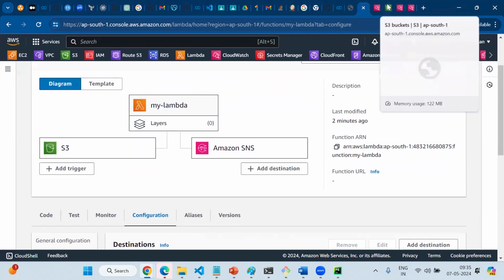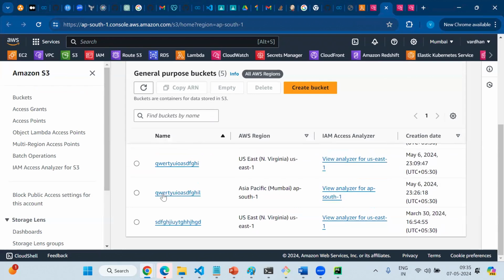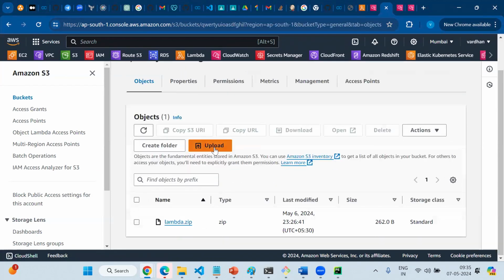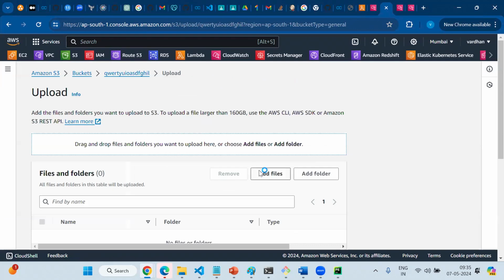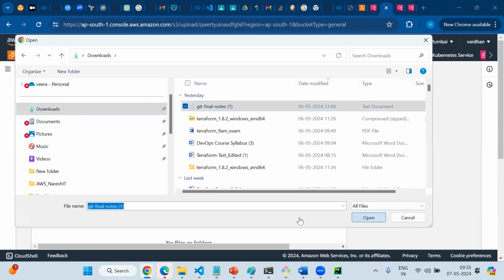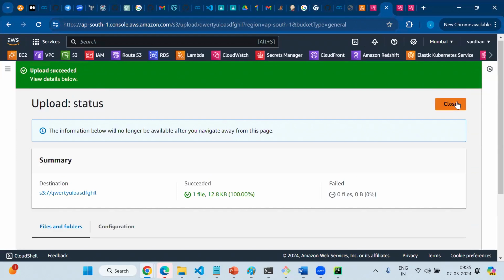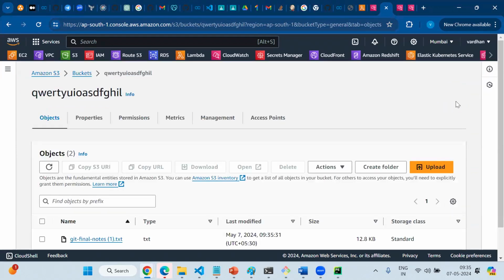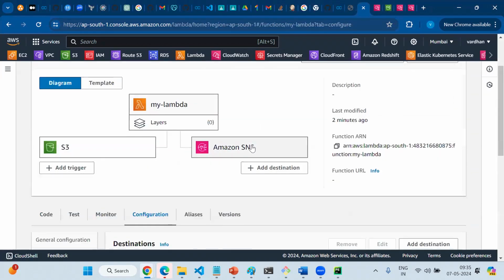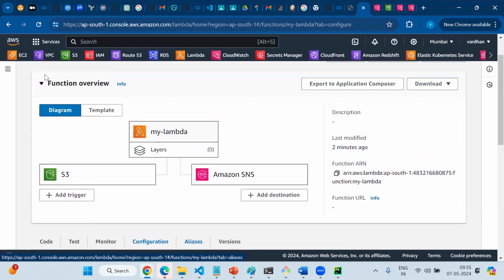So if I go to my S3 bucket, you can add any action here. Any action means you can add any file here. So now my Lambda has to trigger as per this event. Why? Because I have added a trigger. And based on that, after my Lambda runs, it will give an SNS notification. Is this clear?